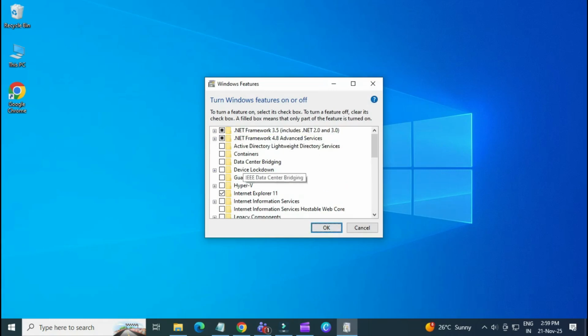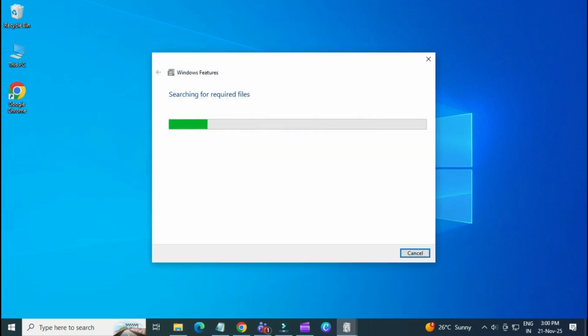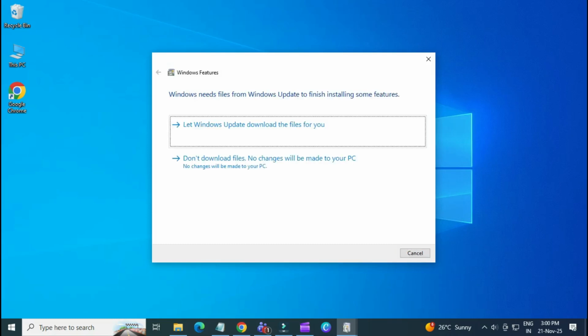.NET Framework 3.5 includes .NET 2.0 and 3.0. .NET Framework 4.8 Advanced Services. Now click OK. If Windows needs additional files, click Let Windows Update download files for you. Wait for it to complete, then restart your PC.